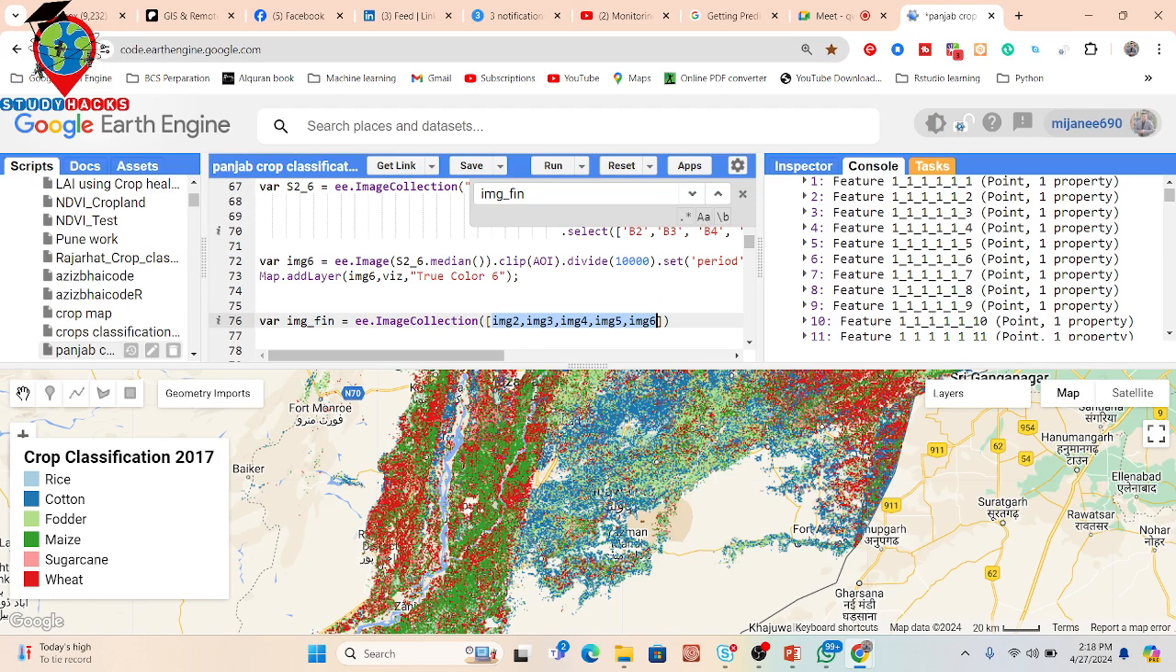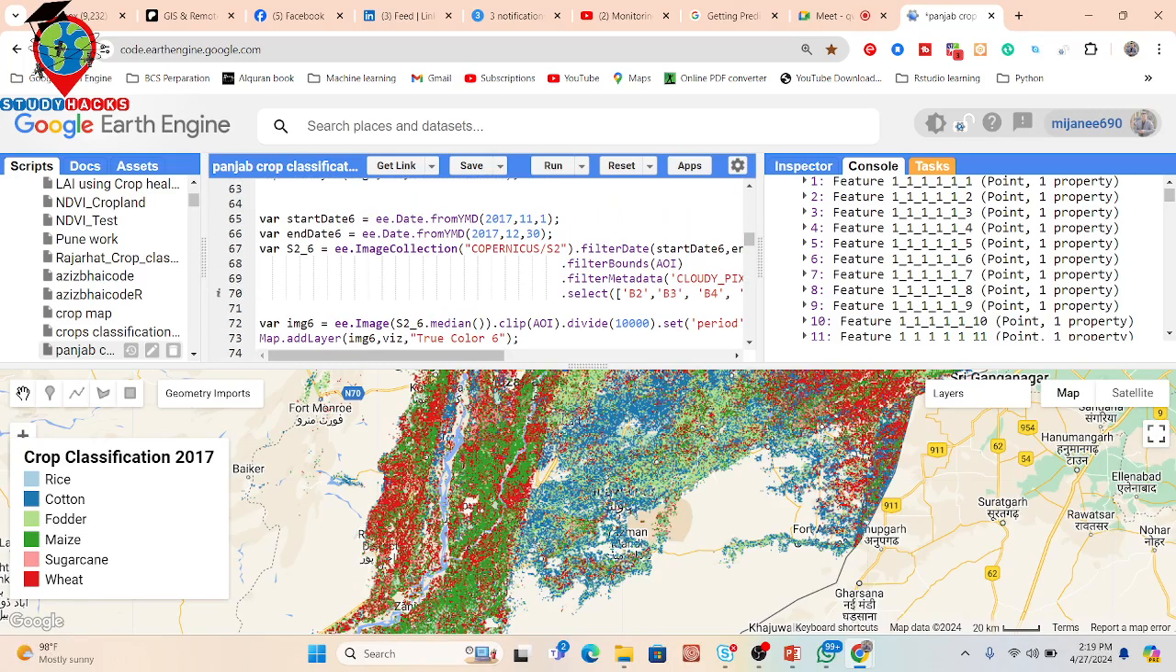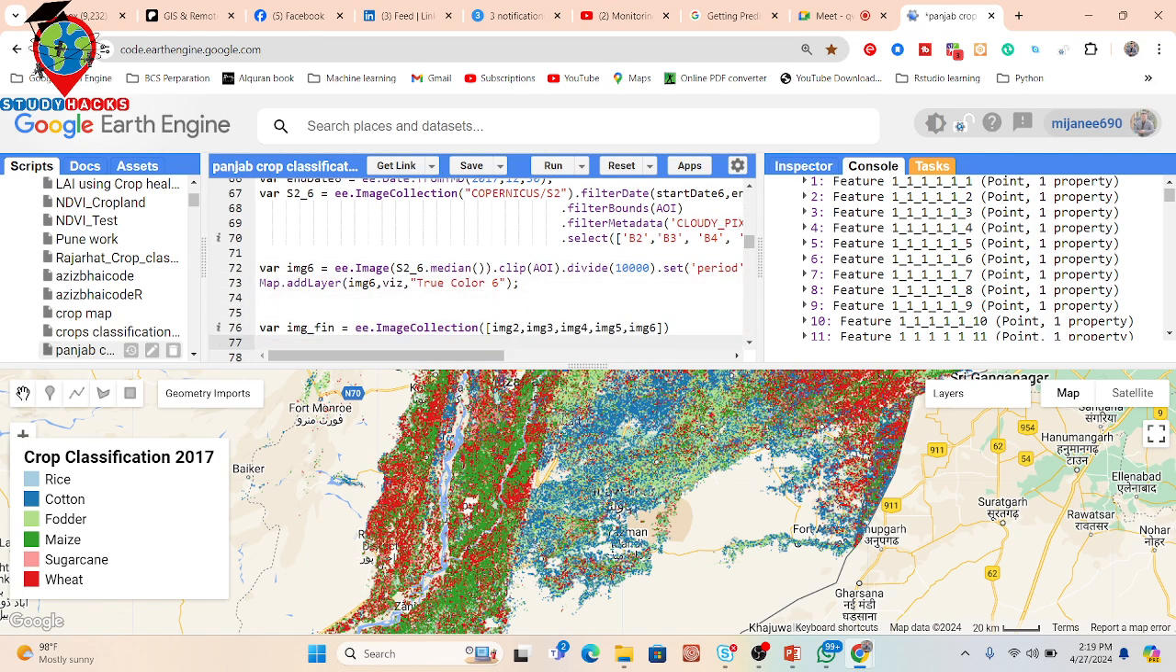Suppose image 2, image 3, image 4, image 5, image 6. You can see image 6 is mainly stored for the image collection between November and December of 2017, so the November to December composite is stored in image 6. So I take image 6, also image 5, image 4, image 3, and image 2, make the final image collection, and store it in this variable.